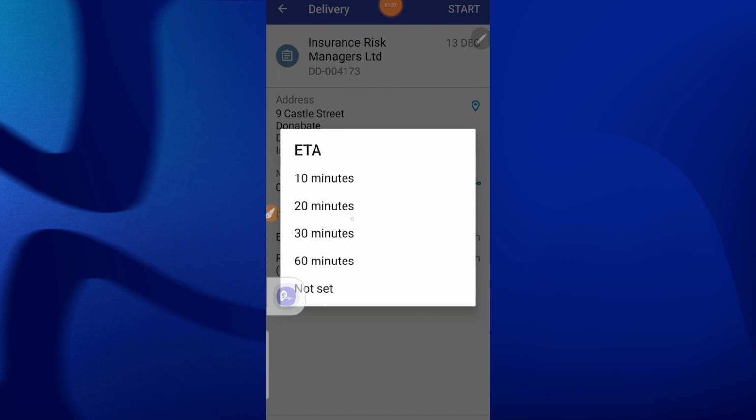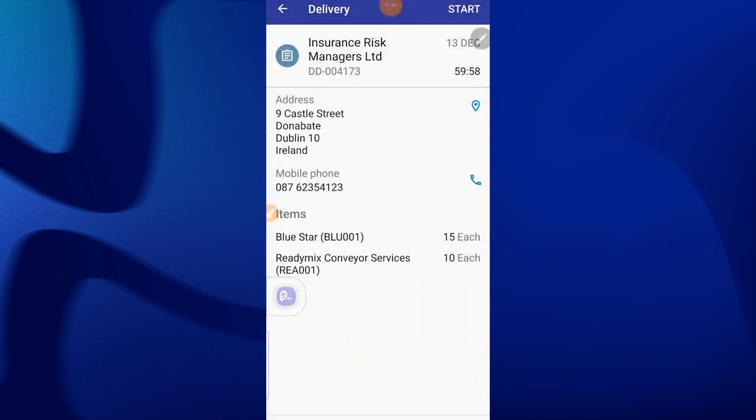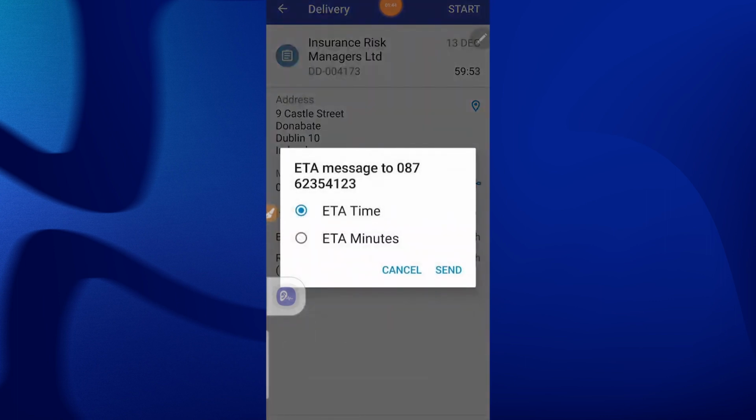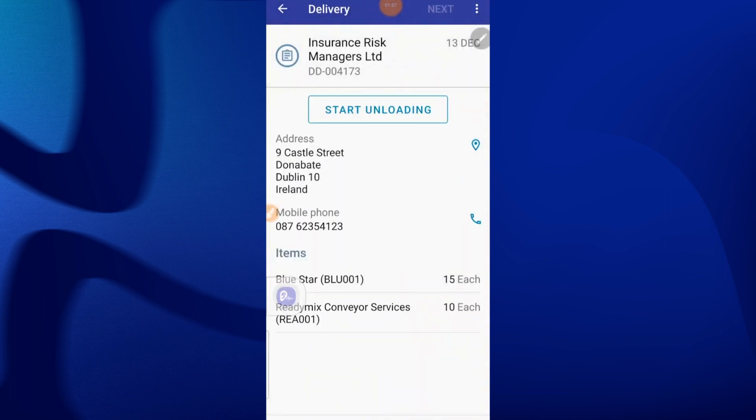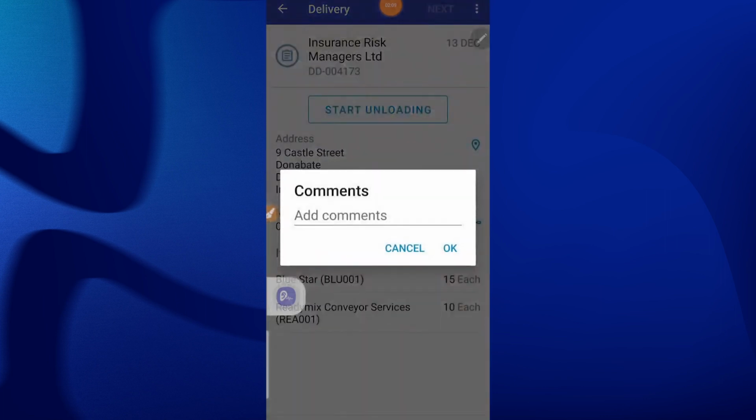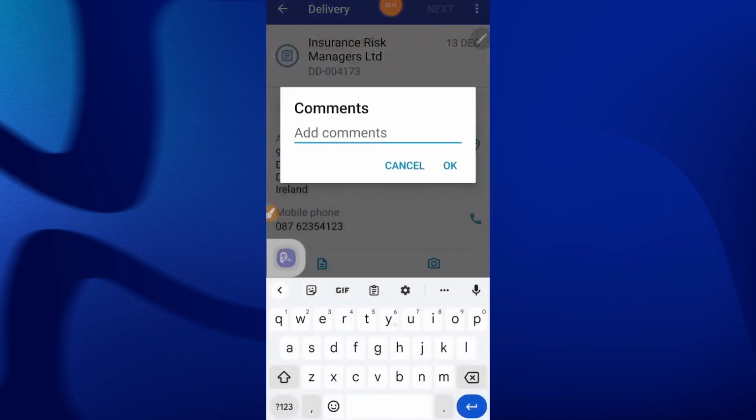Here at the bottom I have a little button that allows me to estimate and organize things on my routing sheet, and also I have another button here that allows me to send a text message to the customer to say I'll be there in 10 minutes or 20 minutes or 60 minutes or whatever. When I actually arrive at the customer, I press the start button. Again, this is an option. You might press another time mechanism that says I'm starting to unload. And down below I have another option that allows me to add a comment.